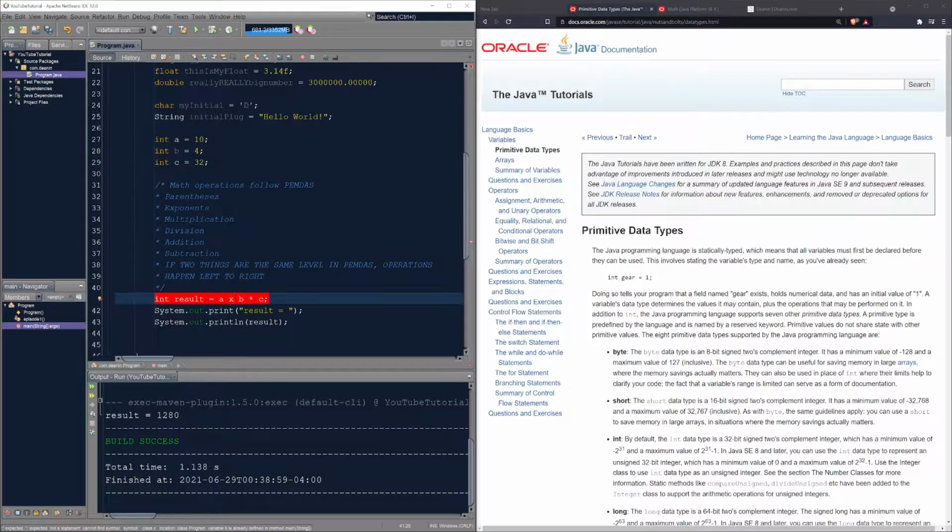This is how you do your multiplication. Don't put X's here, because X could be a variable. So in general, they don't let you use X for multiplication. It does have to be the asterisk. You can see here the result of that was 1280. Okay, so that takes care of multiplication, addition, subtraction.